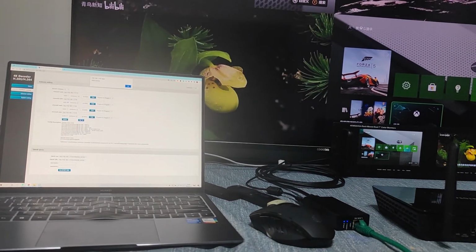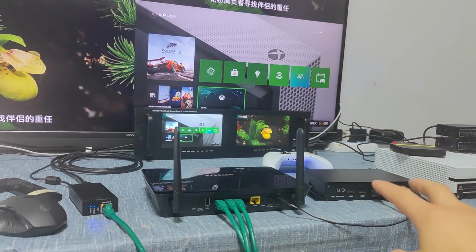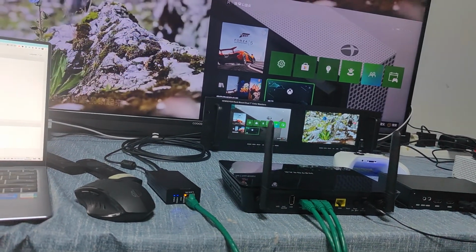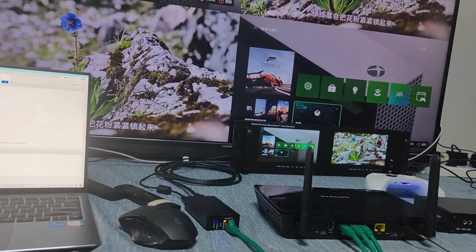So this is how we do the settings for the 4 channel HDMI encoders and also the HDMI decoders.